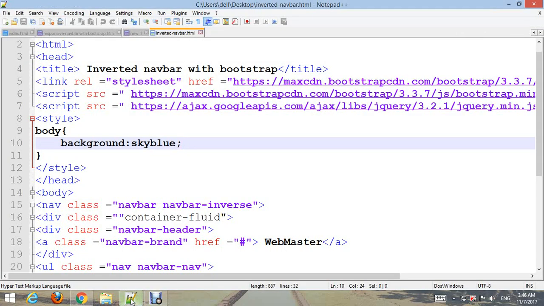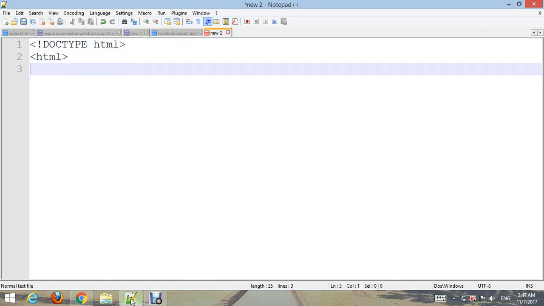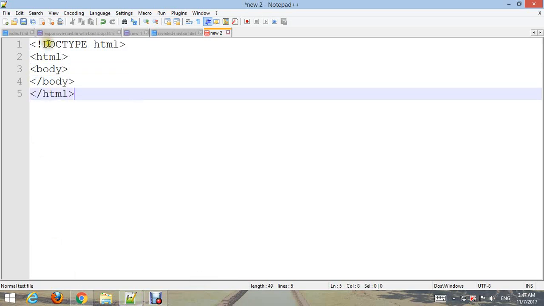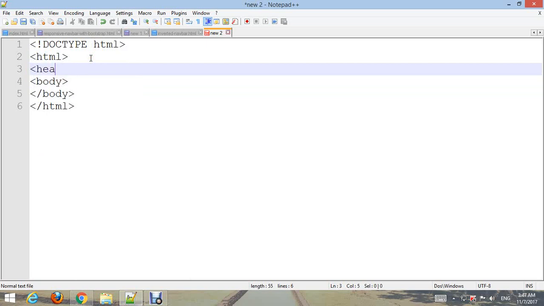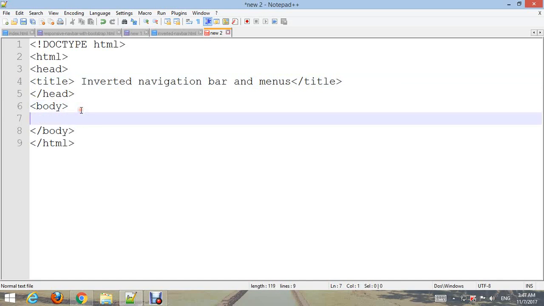First, open your text editor. Type the basic or default HTML structure code. Add a title: navigation bar and menus. Close the title, and go to the body section.